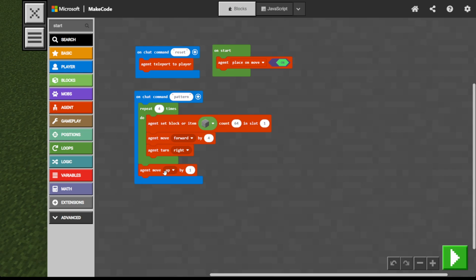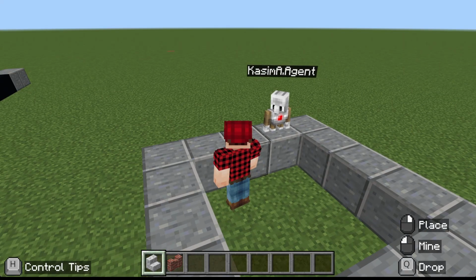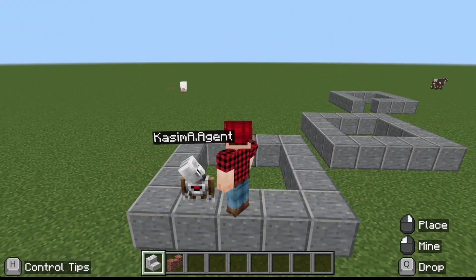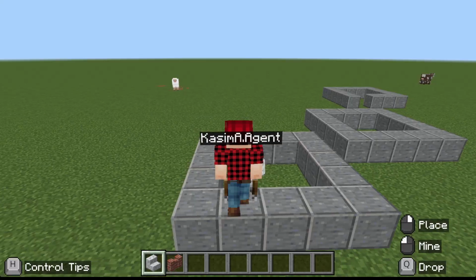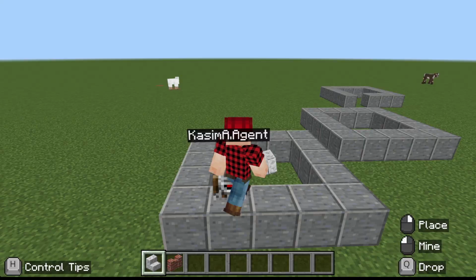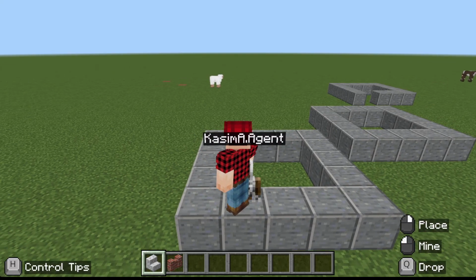So what we need to do now is move it up. And now if you look at the direction the agent is facing, you can see it's facing in this direction. So what do we need it to do? We need it to move left by 1, right? But when it moves left by 1, we do not want it to place any code or place any blocks.